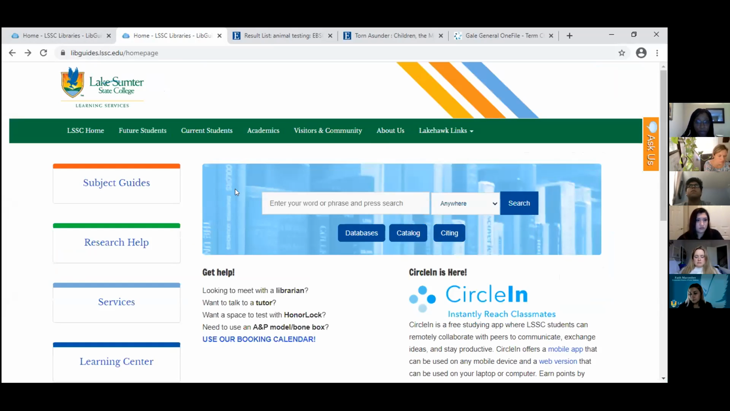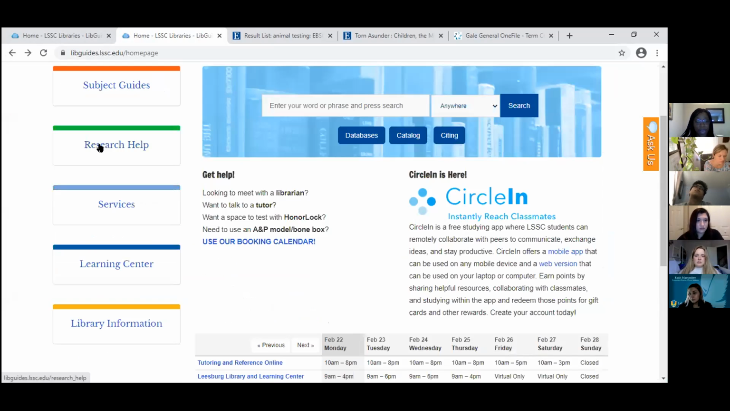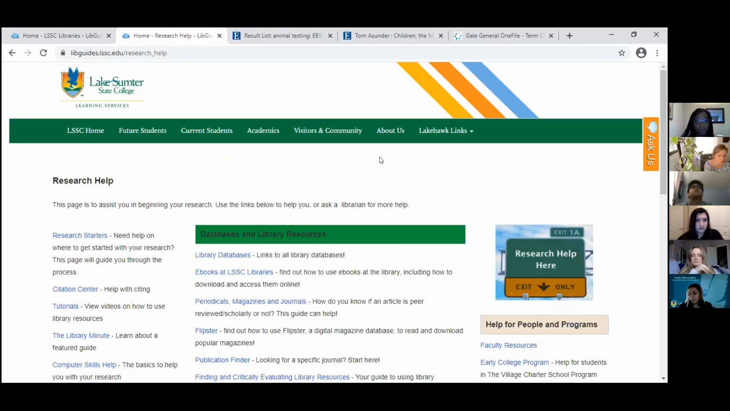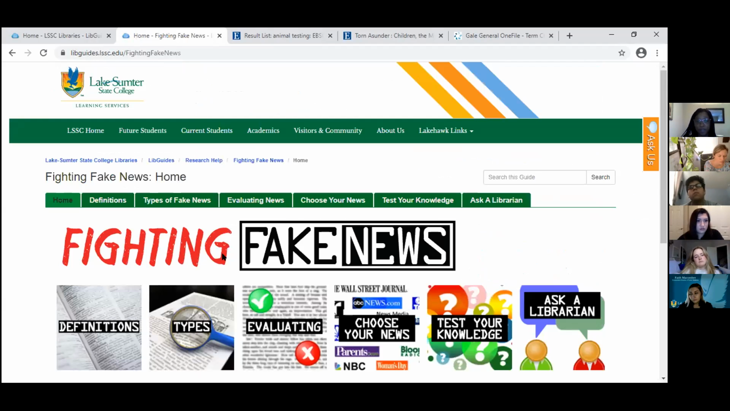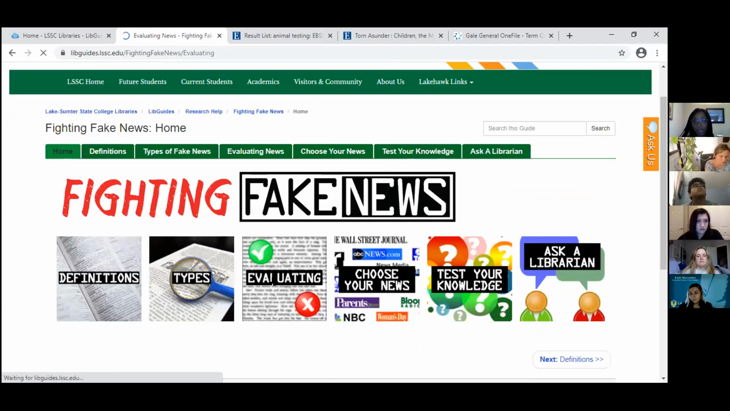So step 2, evaluate, and we have a tab for research help. Click on the research help box, look under Fighting Fake News, and this will help you to identify fake news and find credible sources. You'll click on evaluating.